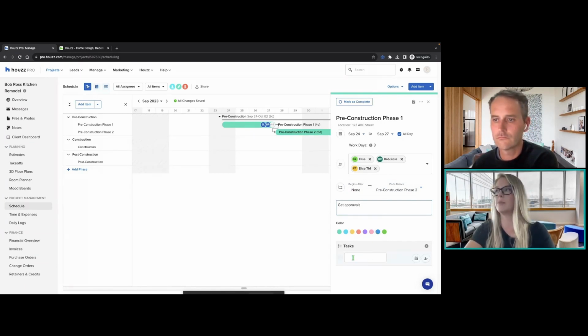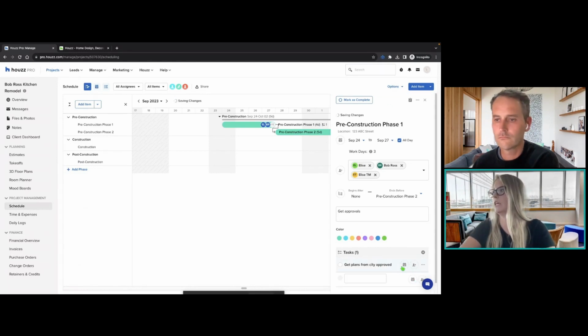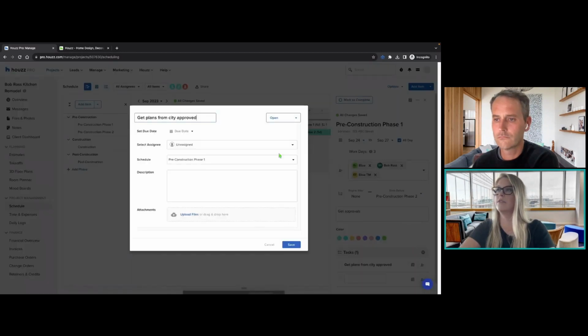So if I'm assigning my team member to take this first phase for me, I can go to task. I'll add in get plans from city approved, and then I can schedule this as well and add, sorry, my mouse is a little slow, add a person also. Perfect. Okay, when I add that, now I want to edit the details of this task.